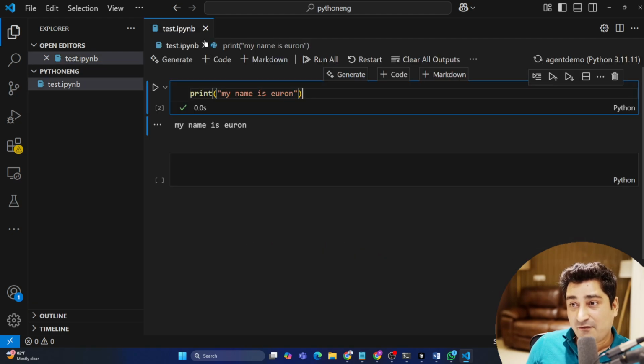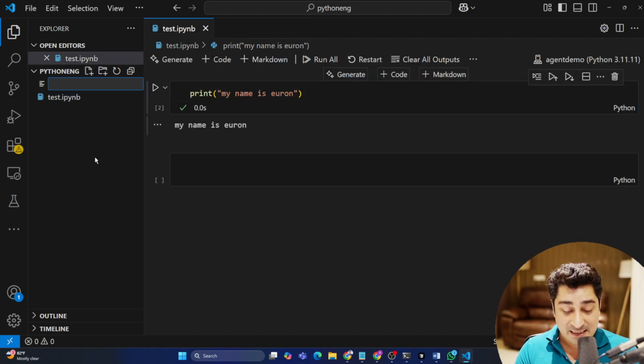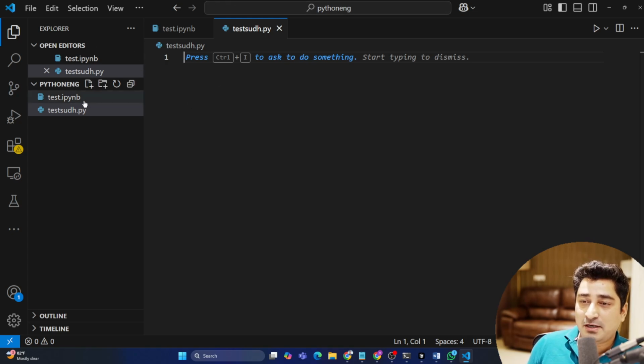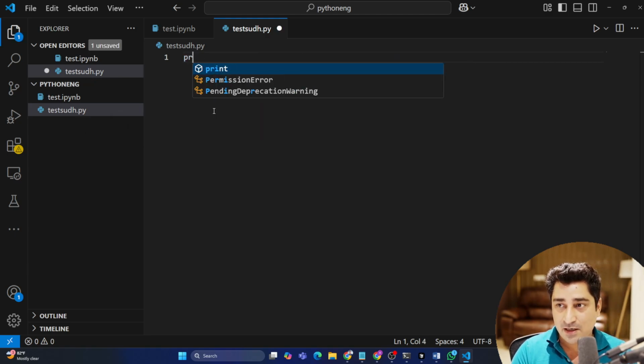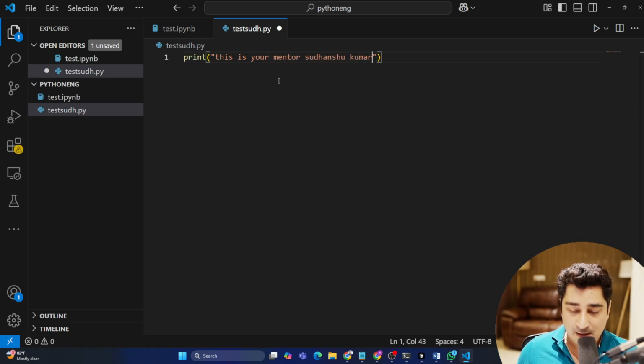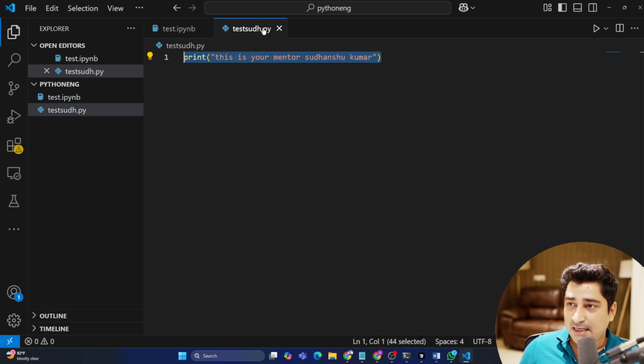Now, not just a Jupyter file, I can even create a file with a different extension. So maybe like a test sudsud.py. I can create a file with the .py Python extension, and then I can try to execute it. For example, I can write print, this is mentor Sudhanshu Kumar. Yeah, Control S. So this is basically a .py file.